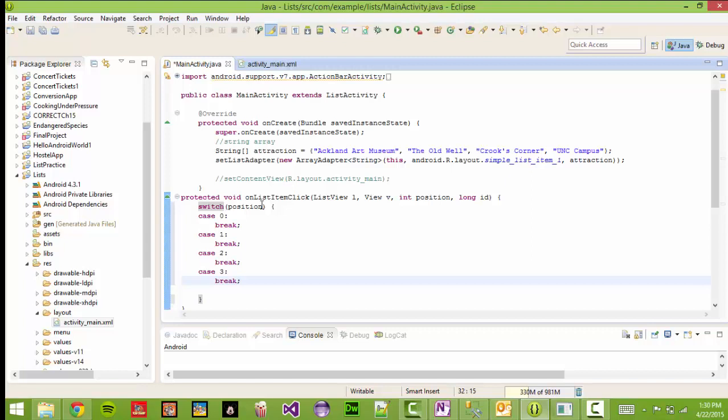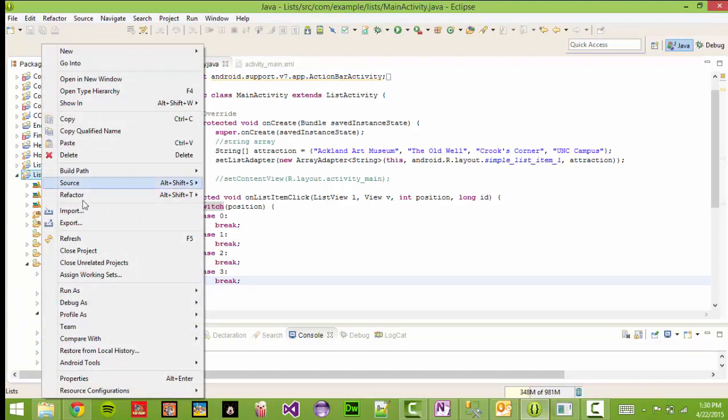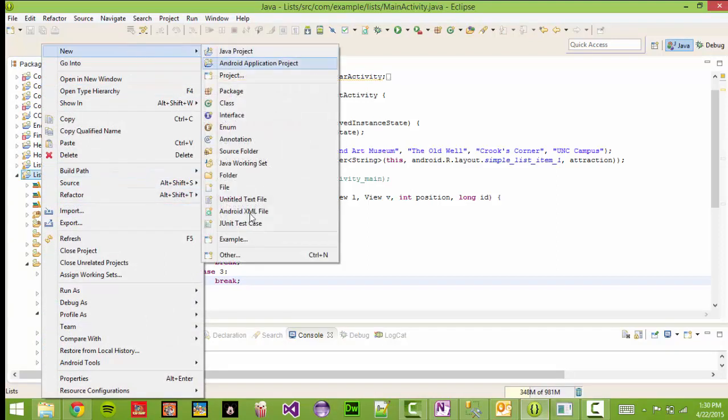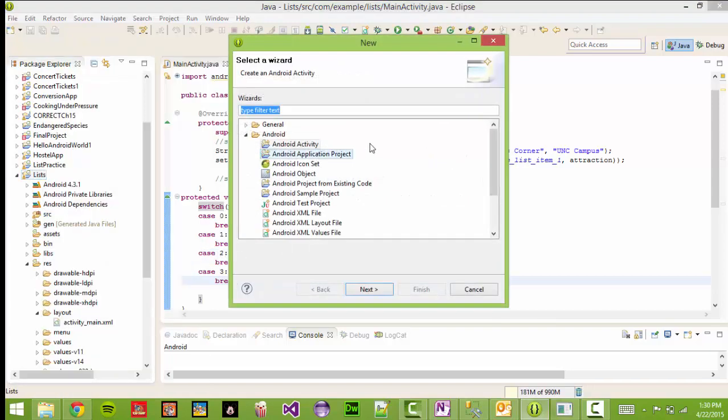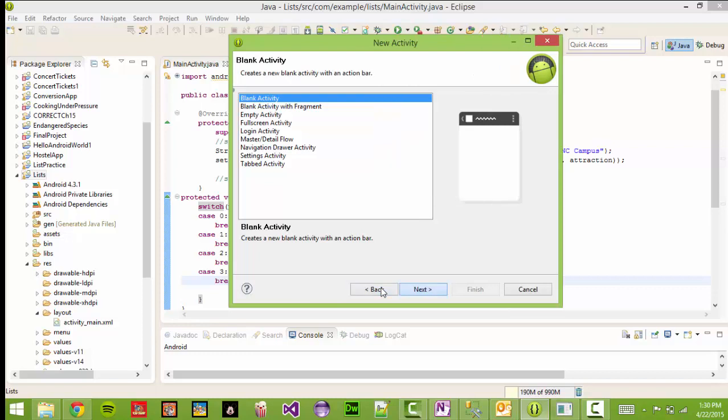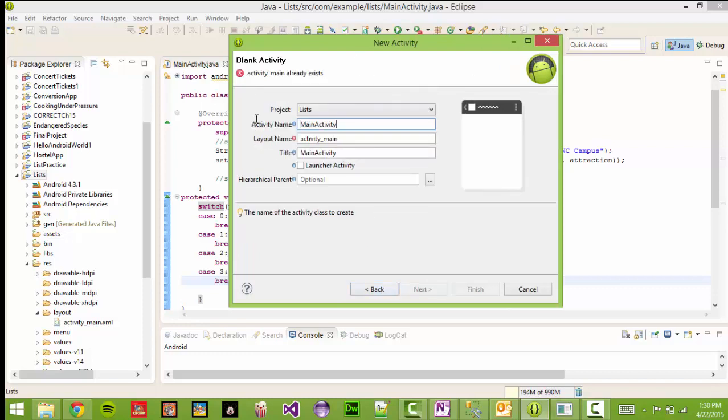In the second part of the video on lists and arrays, we go over how to finish coding that list array, that list view. So you go to Lists, which is the name of your package, right-click on New, Other, Android Activity, Next, Blank Activity, and you can call it Ackland Art Museum or whatever the first entry in your list is.